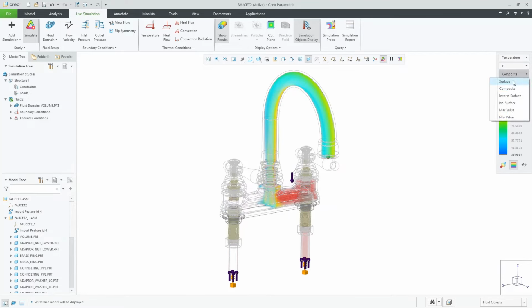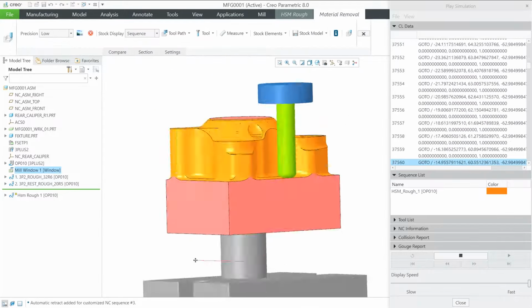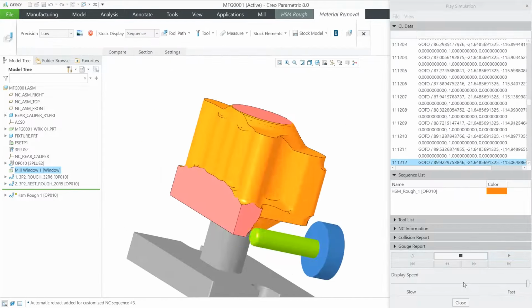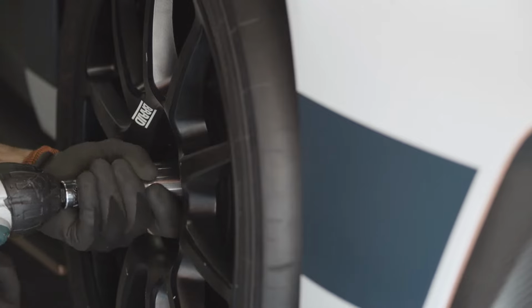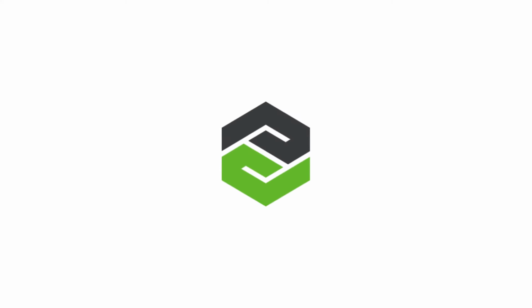And Creo has improved manufacturing capabilities for both high-speed milling and additive manufacturing to help you turn your designs into reality. Creo 8 helps you design better products faster with easy-to-use workflows and leading-edge CAD technology. Your team deserves Creo. Design the way it should be.